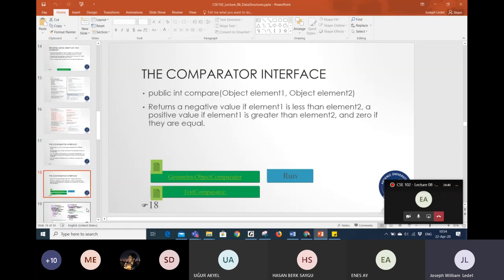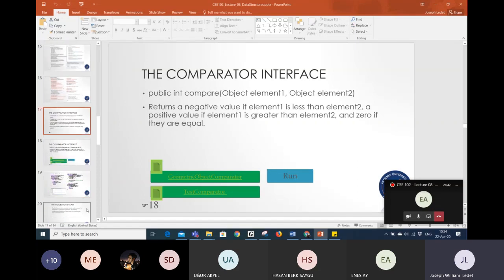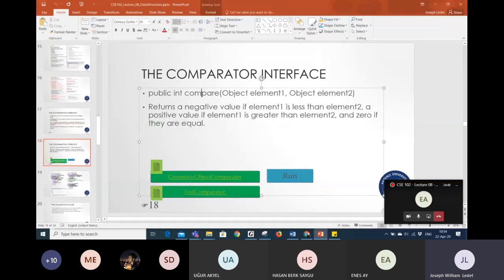All right. So just like before, the compare method of the Comparator interface, instead of compareTo, takes two objects as what it gets passed, and it basically returns a negative value if element 1 is less than element 2, a positive value if element 1 is greater than element 2, and 0 if they are considered equal.